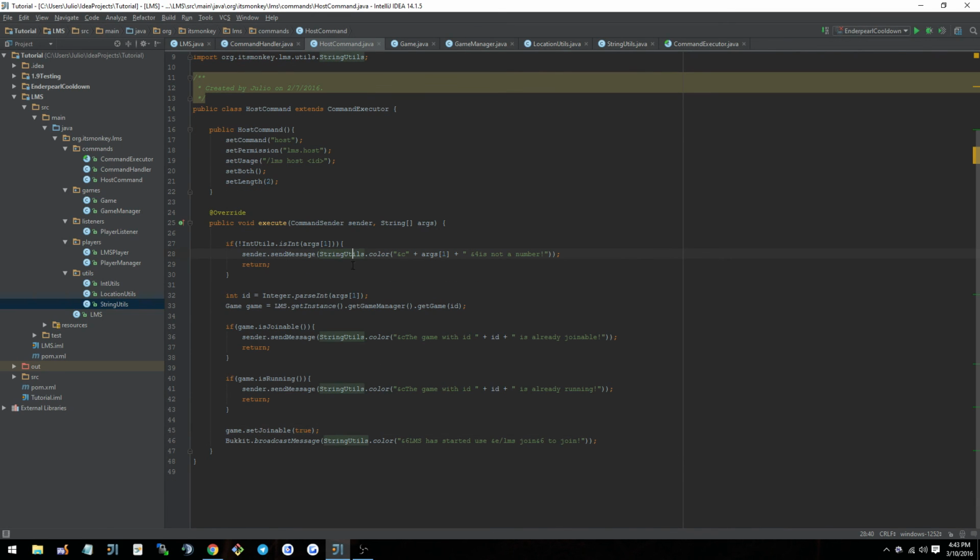So let's recap what we did here. Check if it's a number. If it's not, tell them it's not. Grab the actual game instance, check if the game is joinable, then check if the game is running. If they are, then yell at the sender because you're not supposed to use this command when the game is already running. Else, game.setJoinable true, broadcast message has started.